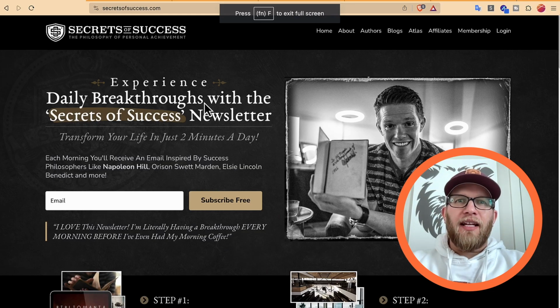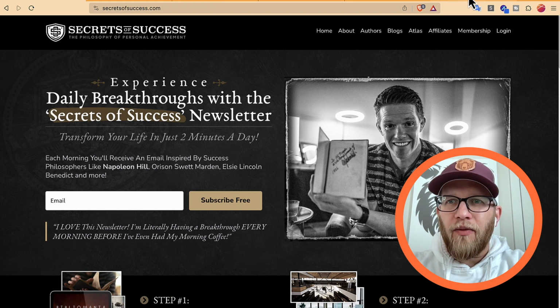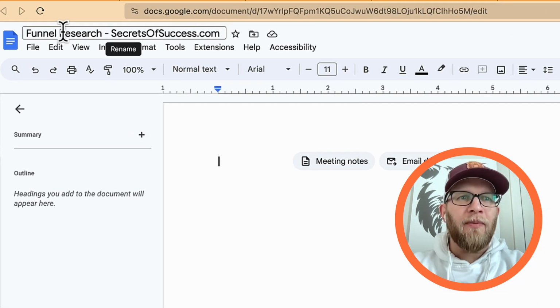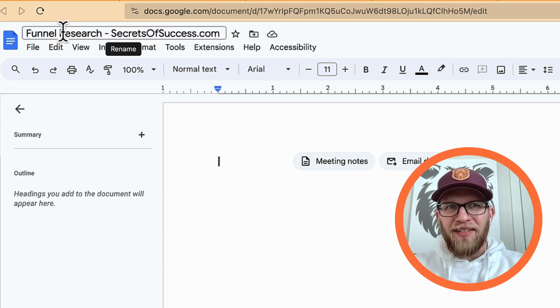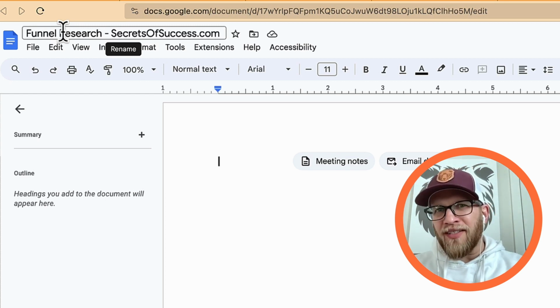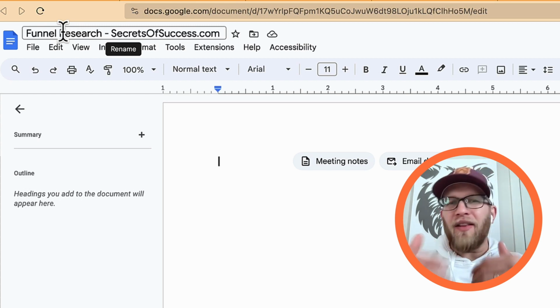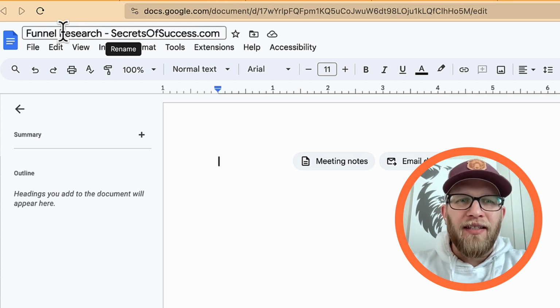Okay, the very first thing that I like to do is create a funnel research document. And that's what I've created here. Some people may call this funnel hacking. That's the Russell Brunson way of doing things. Funnel hacking, funnel research, competitive research. There are a lot of ways to call the same thing. But this is what I like to do.